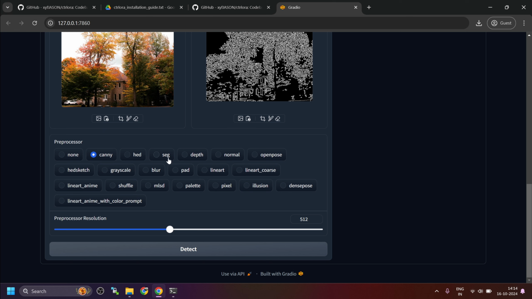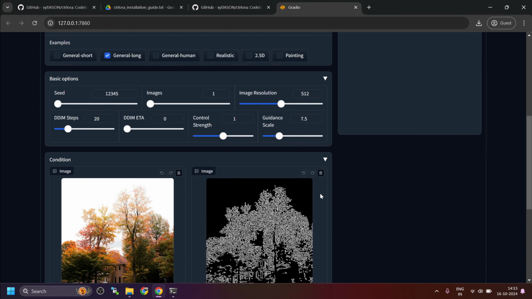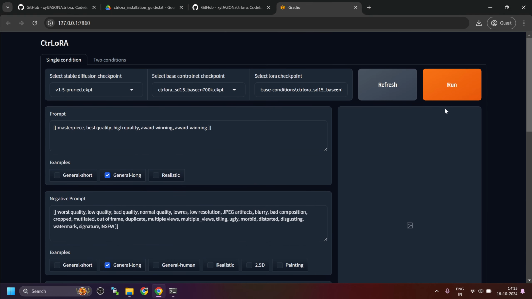You can play around with different preprocessors, and if one of the preprocessors is not working and you get an error, remember you will get the file name. Just copy that pt file name, which goes in the annotators folder. It will show in the error description which file is missing or unable to download. Just search for it in Google, download it and put it in that folder. So let's use this.